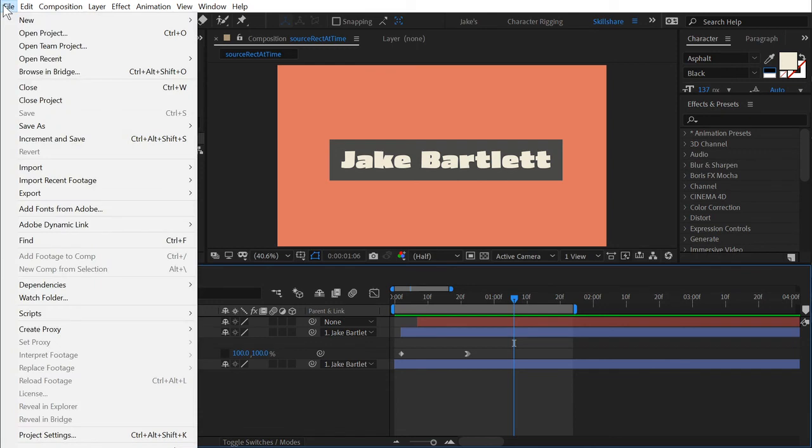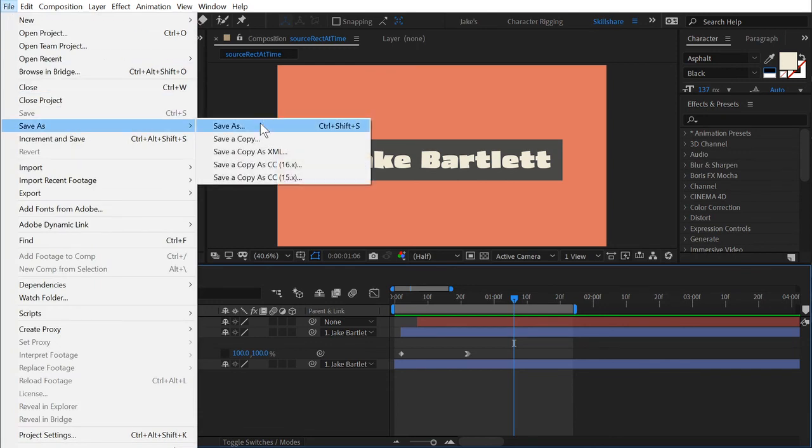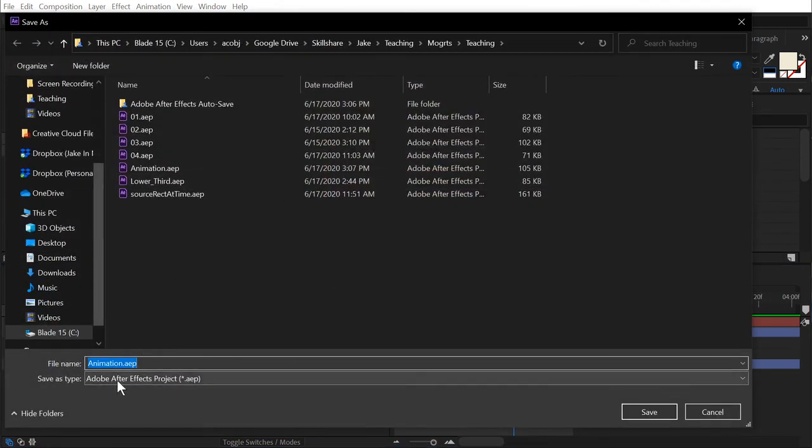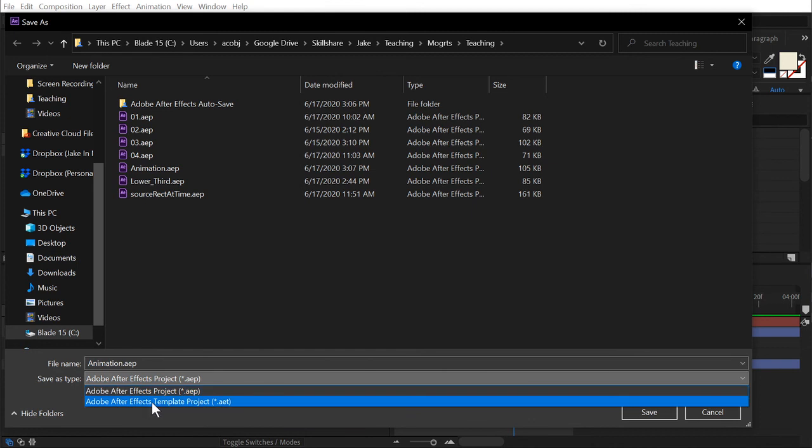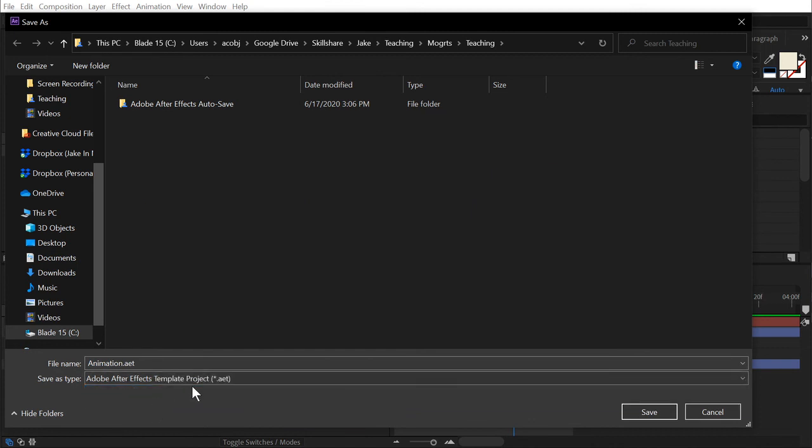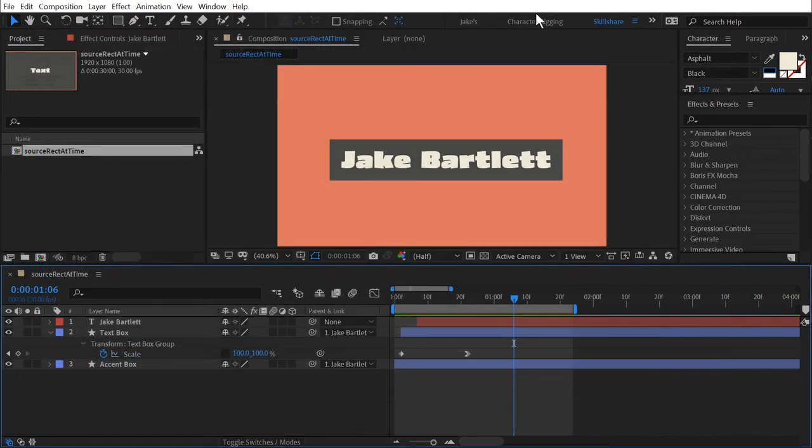In fact, you can come up to File, Save As, and then change the type from After Effects Project to After Effects Template Project. And what this will do is save an After Effects project that when you open it will not modify this template file. It will create a new project based on whatever you saved within this template. So you could just save this as the text box template, and it will be the foundation for whatever design you want to create from that point.